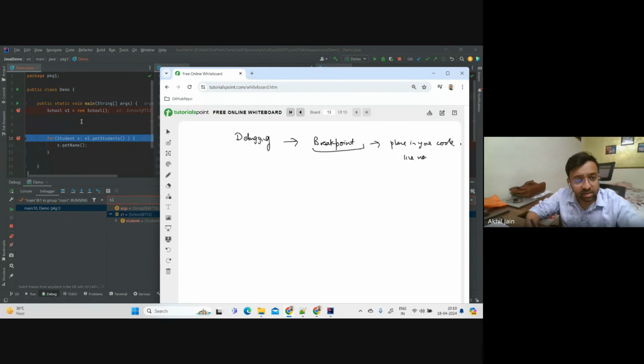This is where we said School s1 equals new School. When you do a new School, you're creating an object, right? Where do you create an object? On the heap. So the School got created here, and it is referred to by whom? s1, which is in the stack.